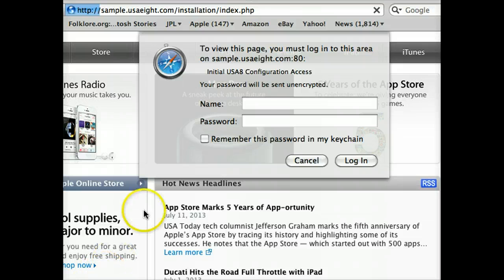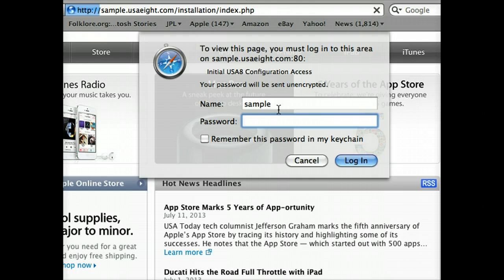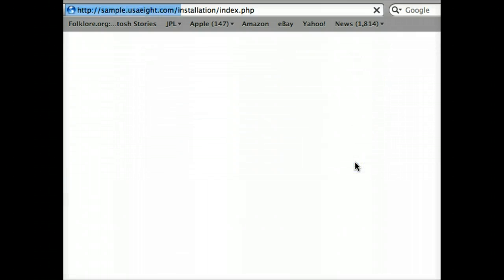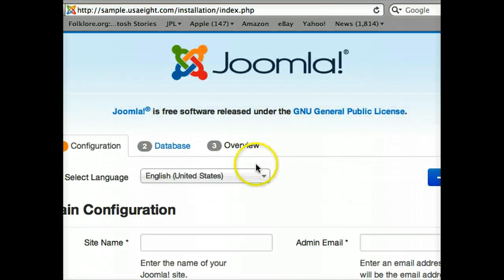Now, on the initial configuration, it's going to prompt us for a username and password. And this is to prevent an unauthorized user from configuring it initially. This is similar to when you set up a voicemail on your cell phone and you don't have a password, you're only allowed to log in from your phone. So let's go ahead and use the username of sample, which we selected upon sign up, and the password that we just copied to the clipboard, and click login. And this will take us directly to the Joomla configuration page.